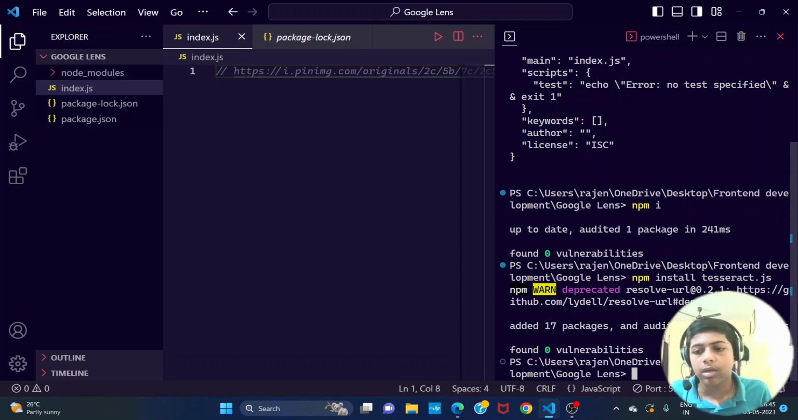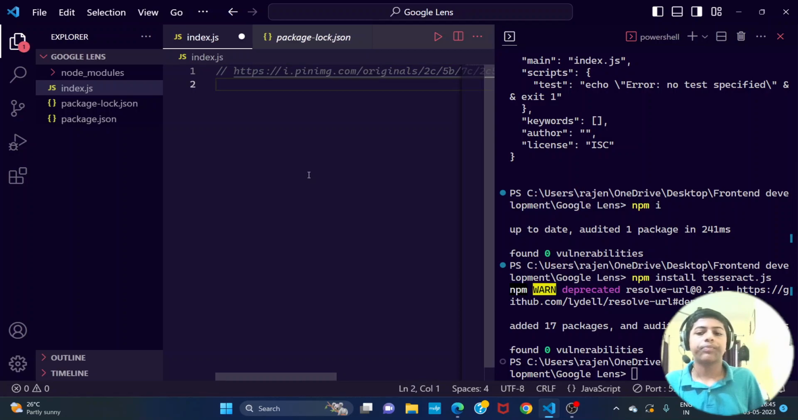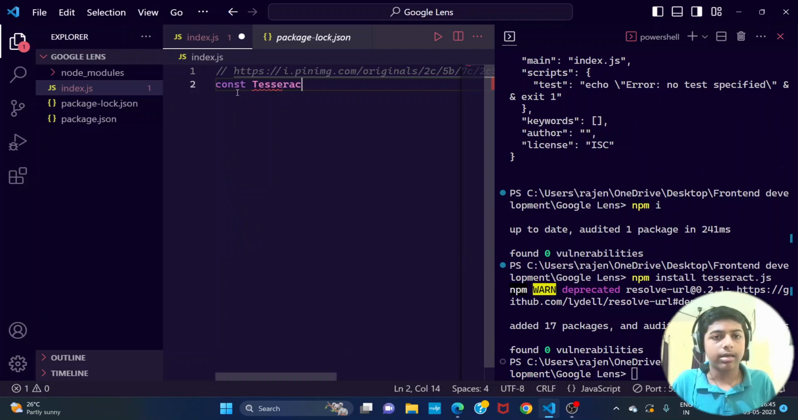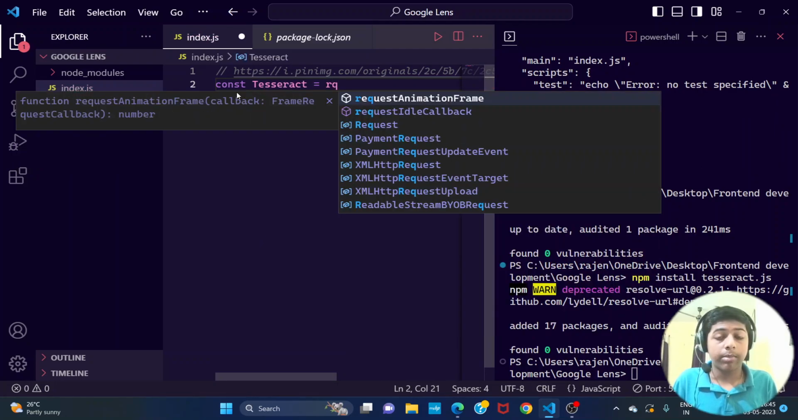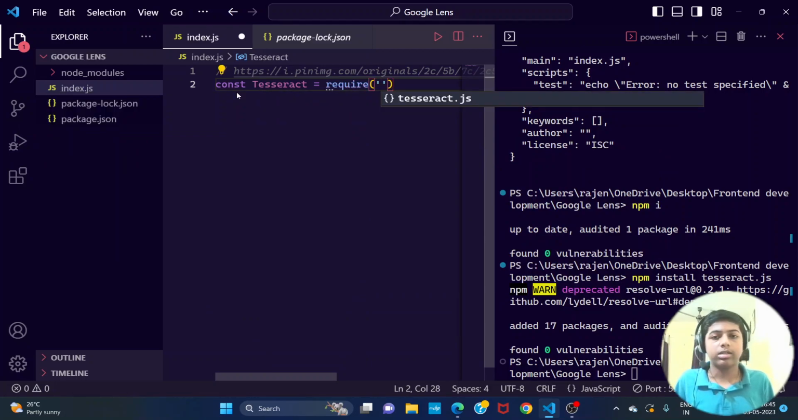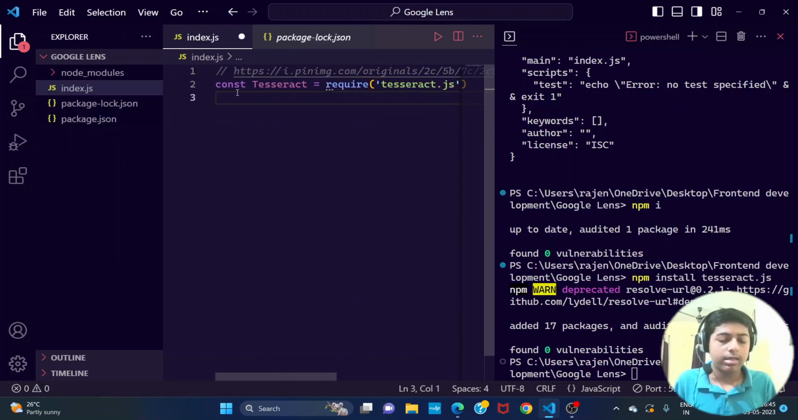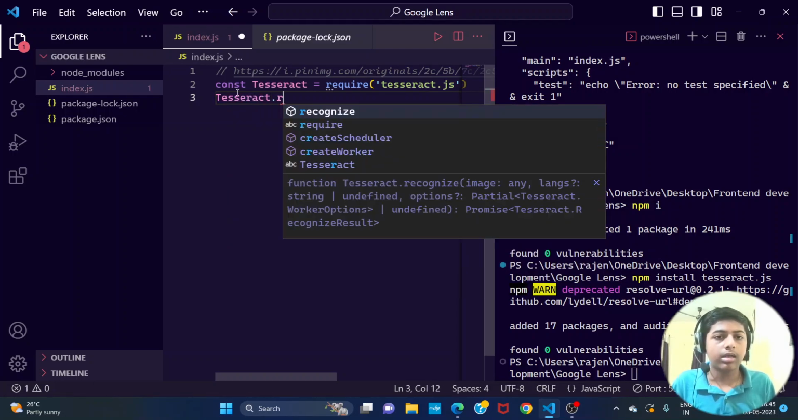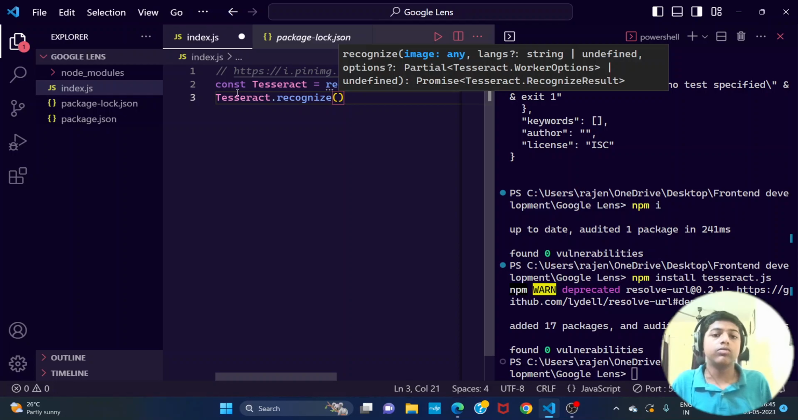So that's done. Now the next thing we are going to do is start the coding here. You need to say const, and we are going to take Tesseract using the require method. So we are going to say require tesseract.js. After that, you need to write Tesseract.recognize, a function that is used in Tesseract to recognize an image and get the text from the image.